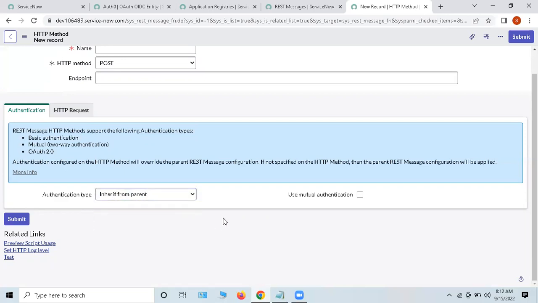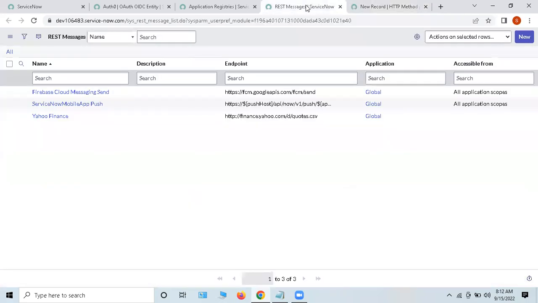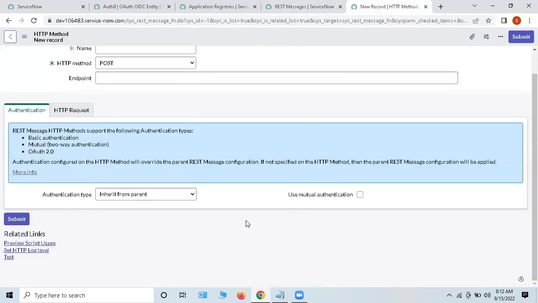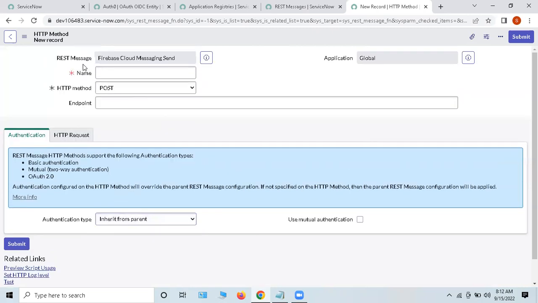So if I click this one, whatever I have given before, the basic and OAuth 2.0, will be added over here directly from here. So there is no need to add it twice over here. And here also we can go with mutual authentication. So you got my point, I guess. Inherit from parent is nothing but the previous one, the main REST message, whatever was there.